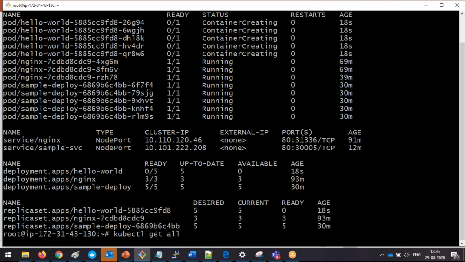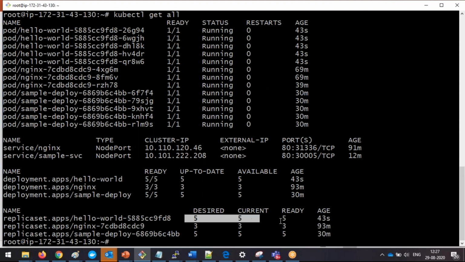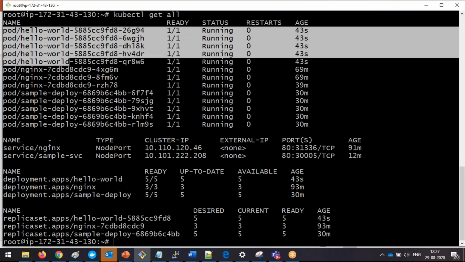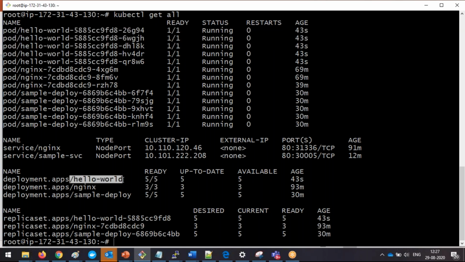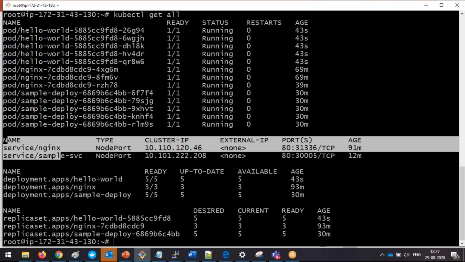kubectl get all. Now 4 are ready, still one more is creating. Now 5 out of 5 are ready. You can see 5 are running. So now here you can see the deployment of 5 pods created, and you can see the hello world deployment object and the hello world replica set, but not the service object. This means the deployment does not have the service object information. That is the reason the service object is not created, only the deployment has taken care.